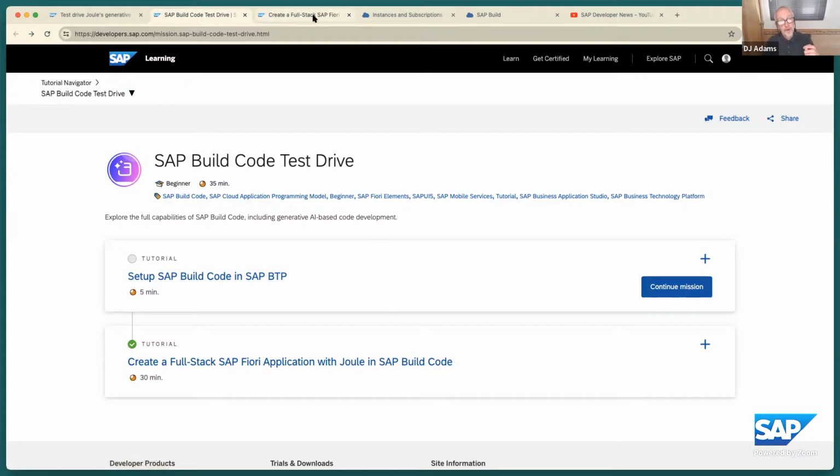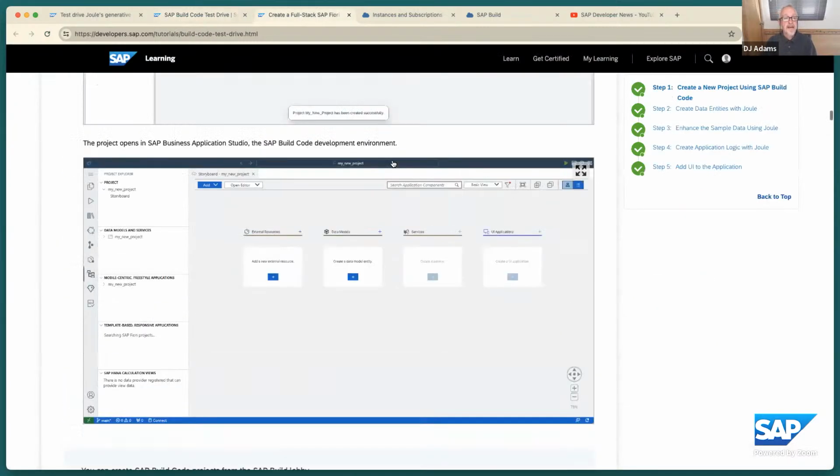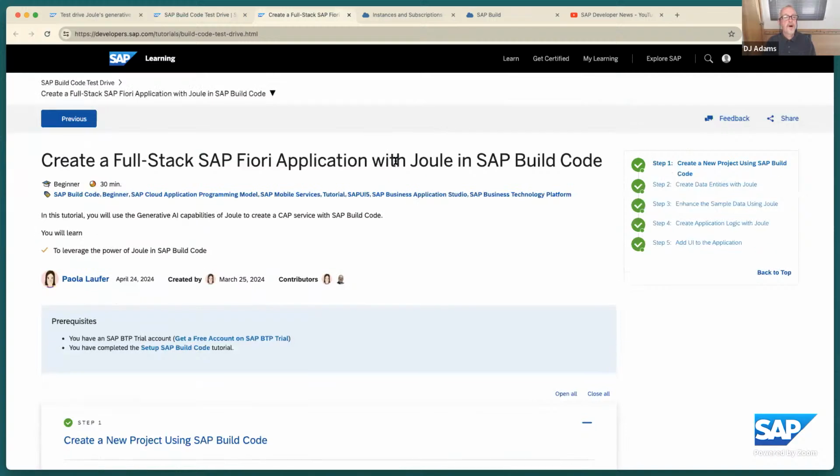What we're going to have a look through, first of all, is the actual main part of the test drive. Create a full stack SAP Fiori application with Joule in SAP Build Code. I think that wins a prize as one of the longest but most beautiful titles of a tutorial I've come across in a while. I don't know what your thoughts are there on that, Tom, but this is what we're going to be doing, right? Any comments before we dig in?